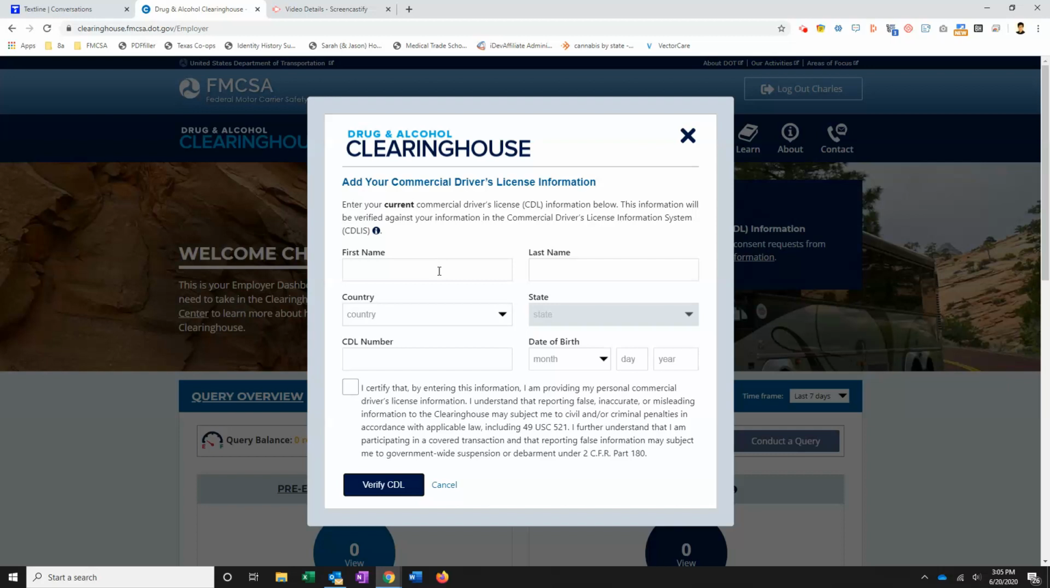In the case that you did want to sign up with us, you can go to consortium.verticalidentity.com. We charge $85 a year to manage your program. So when you do click on add your commercial driver's license information, then you will see here you would add first name, last name, the country, the state, your CDL number, and your date of birth, and then certify and verify your CDL. And that would be the last step.